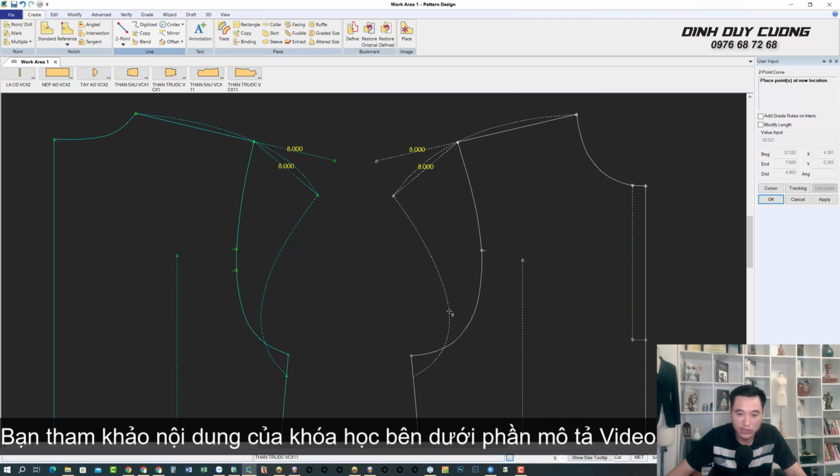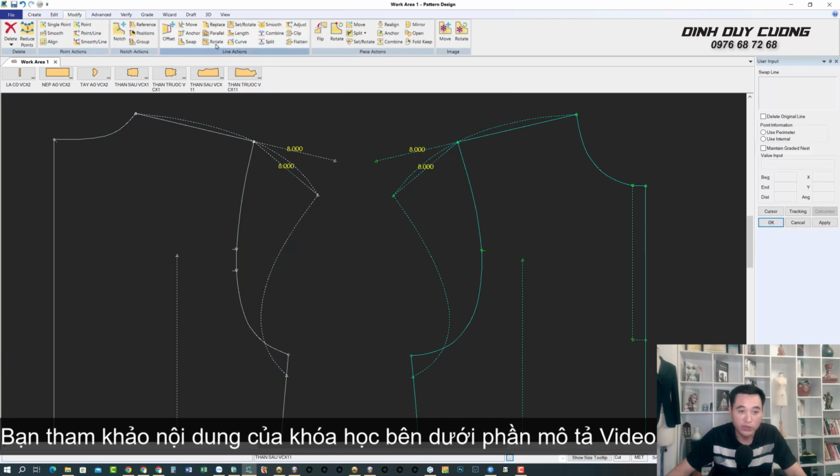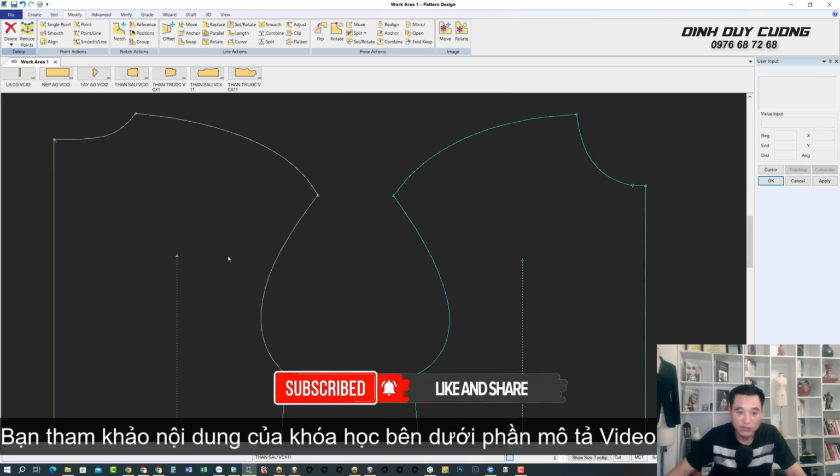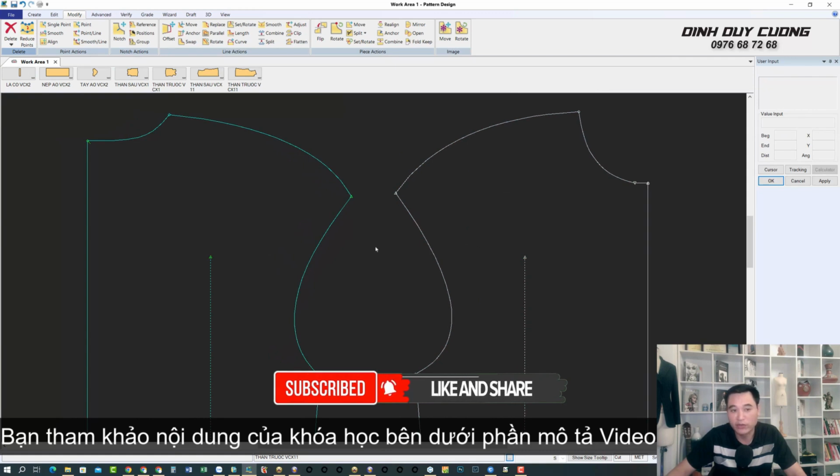After you finish doing that, now you will use the path swap command. You will select the first line, select the second line, right click OK, then select the armhole, right click OK. That way you have swapped the new line with the old one and the old line with the new one. Now select this line, right click OK. Remember, make sure to select in a clockwise direction. After that, you will delete this inner contour line. So, just like that, you already have a drop shoulder shirt like this.